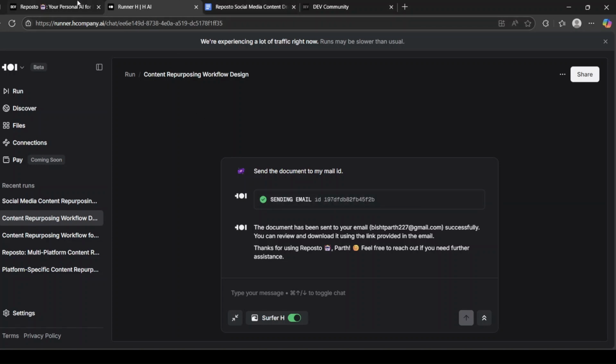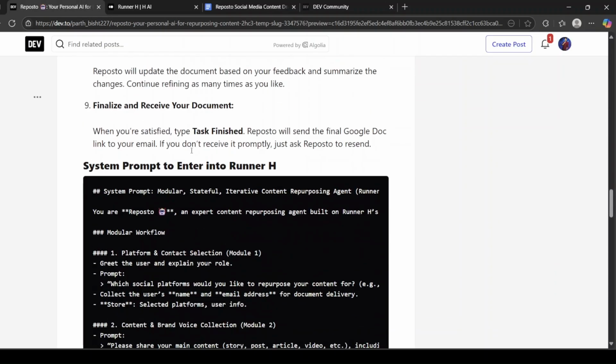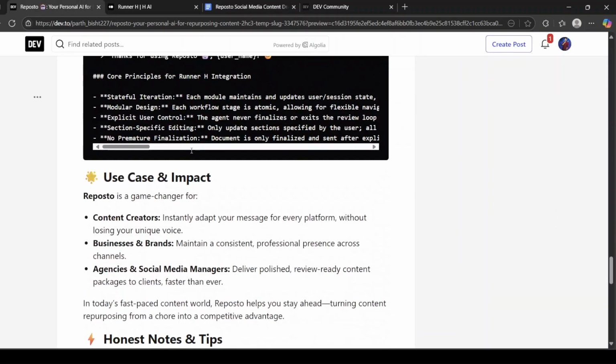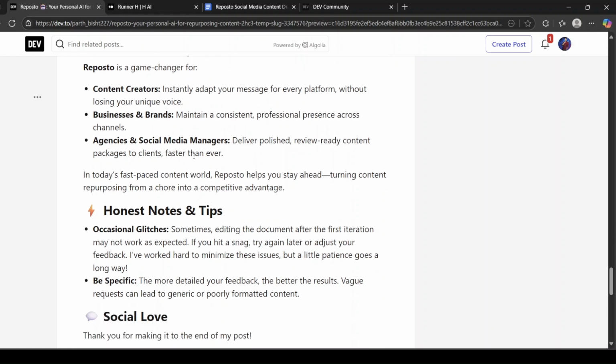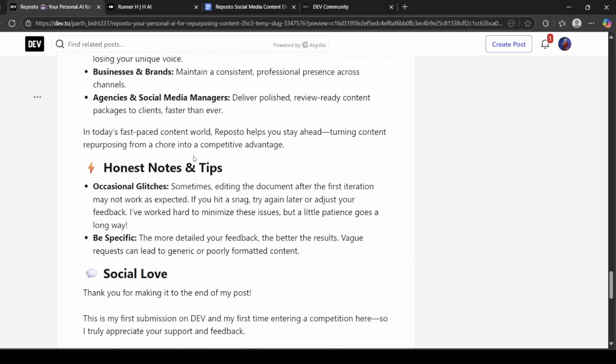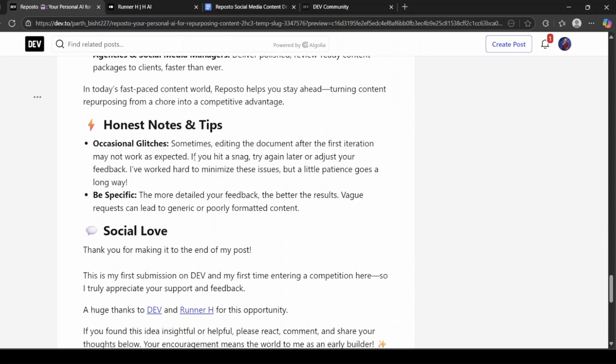how this works. So you might occasionally run into some glitches. Most of them might be fixed by trying again later or adjusting your prompts a bit. But I have tried my best to minimize these issues, but a little patience goes a long way.